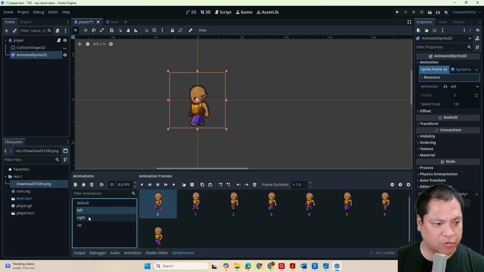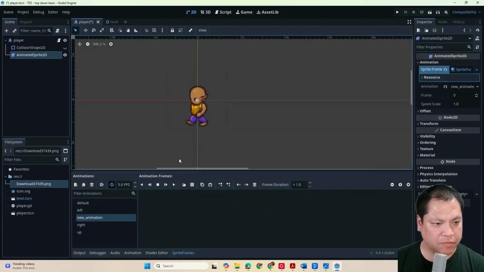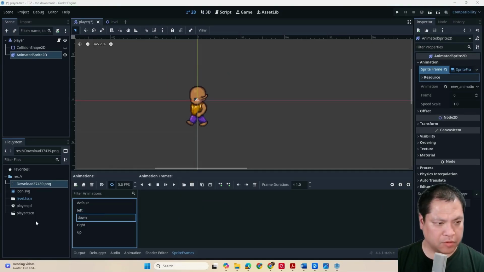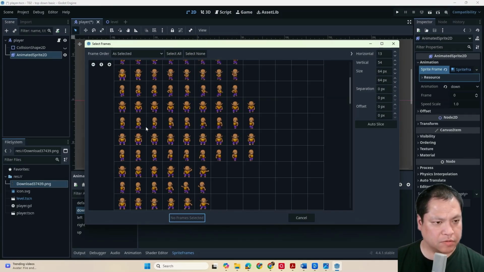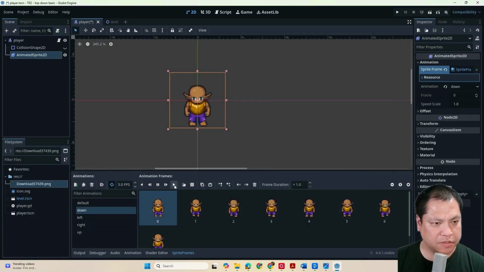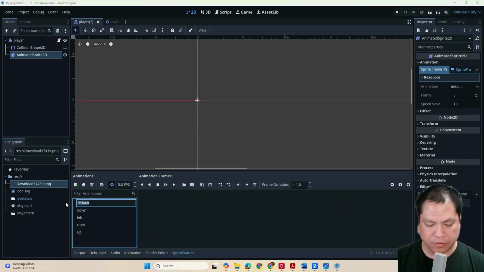Okay, and one more to add, which is the down. Walking down is this. Gonna leave off the first one because of that problem that we had. And let's see if it works. Looks pretty good. And then default is going to be idle.